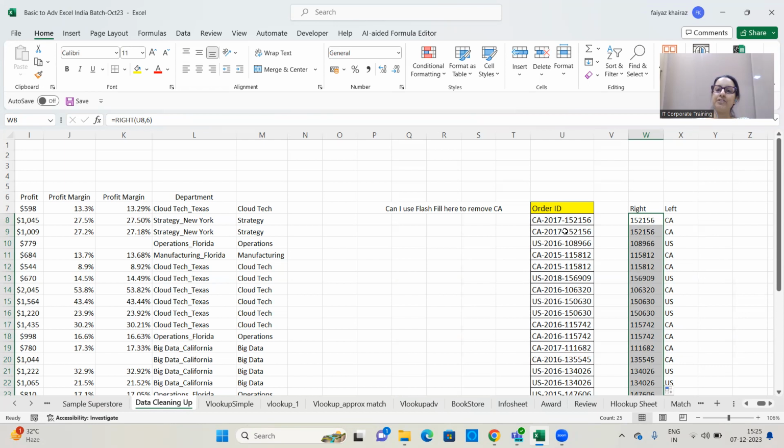Is there another way by which I can break this CA 2017 and the number into 3 columns? Is there any other way? There are multiple ways. Can anyone think of any other way of doing it?